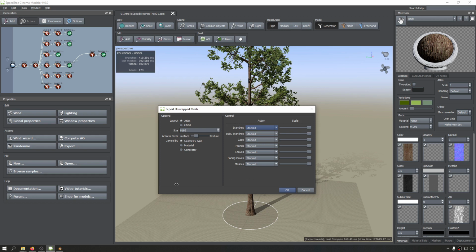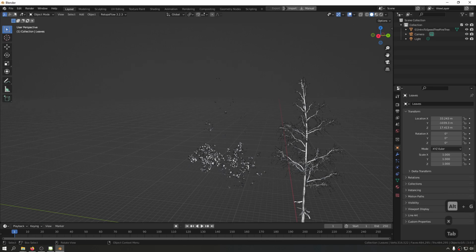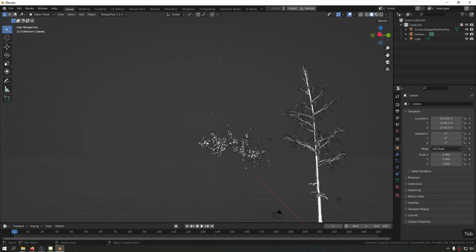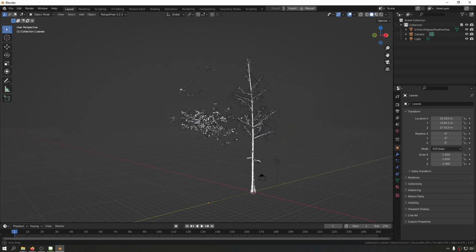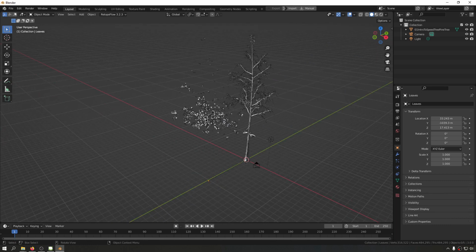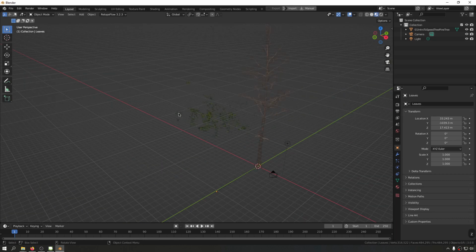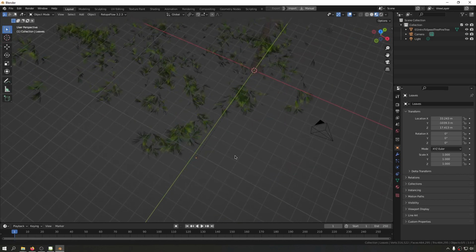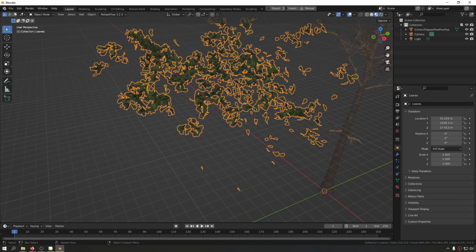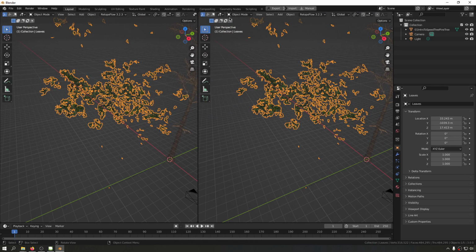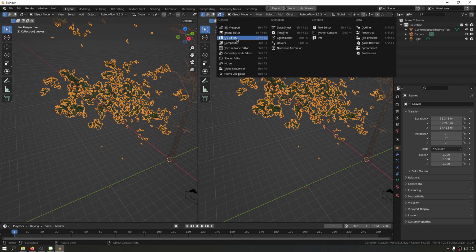And let us go for an example. So this is the tree that we exported. Of course, I have removed a lot of the leaves so that we get a bit faster on this. And let's go to material mode. And these are the leaves that we have. So I'm selecting all of these leaves and opening the UV editor in here.